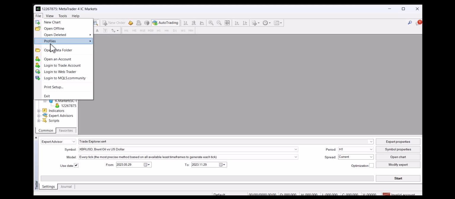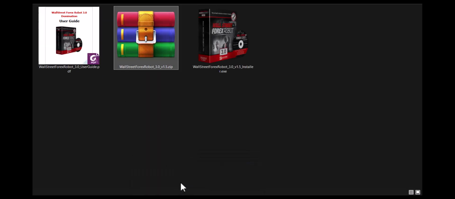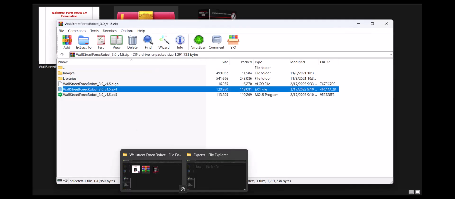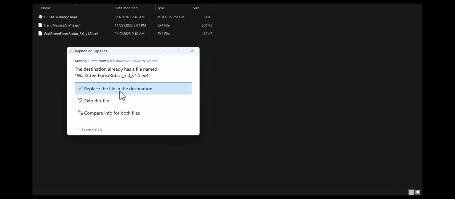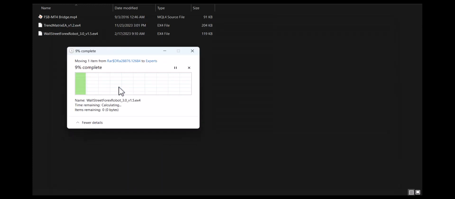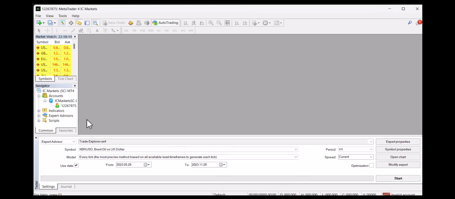Alternatively, to install the Wallstreet Forex robot on the MetaTrader platform manually, first download the robot files. Then, navigate to the Experts folder in your MetaTrader platform directory and copy the robot files into this folder. Restart MetaTrader to enable the robot on the platform.